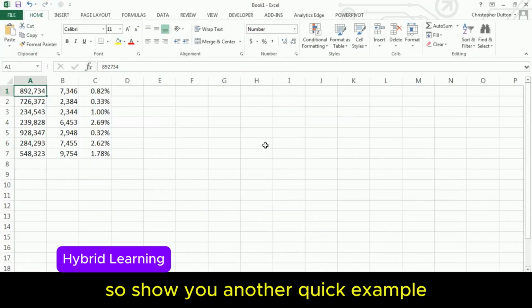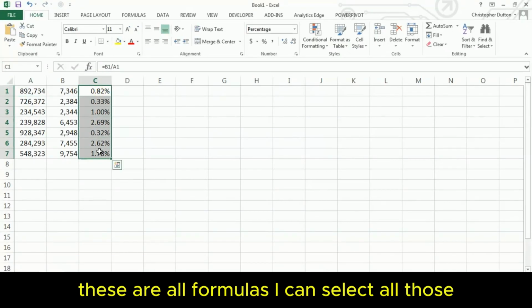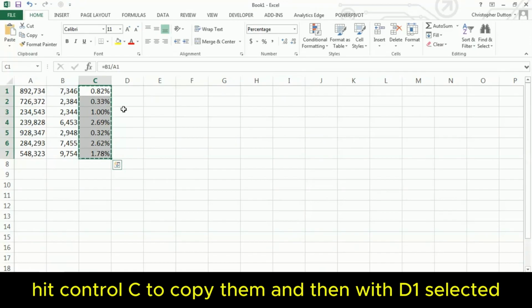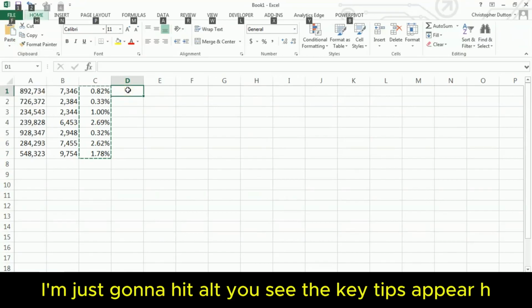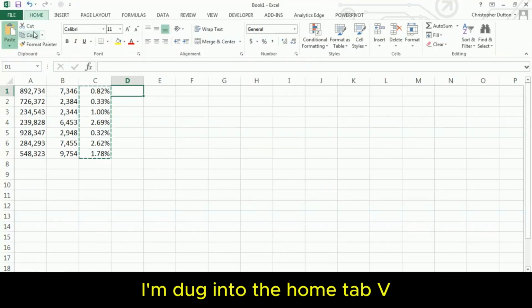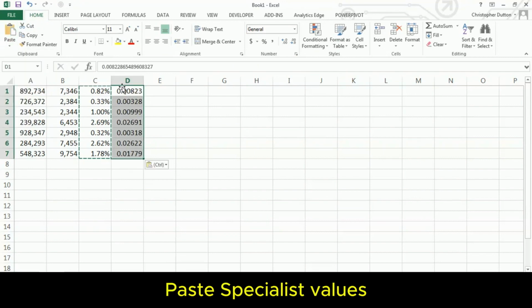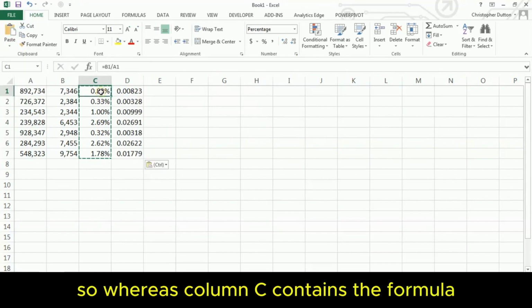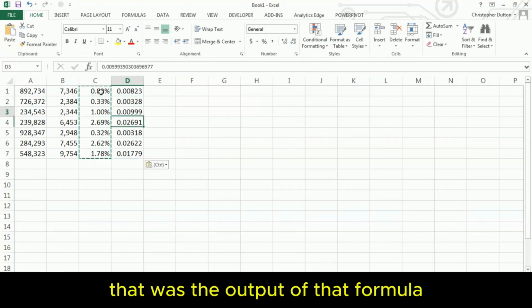So let me show you another quick example. Right now our values in column C, these are all formulas. I can select all those, hit Control-C to copy them. And then with D1 selected, instead of going into paste special values, I'm just going to hit Alt. You see the key tips appear. H, I'm dug into the Home tab. V, I'm into the paste sub-options. And then one more V, paste special as values. So whereas column C contains the formula, column D contains just the value that was the output of that formula.